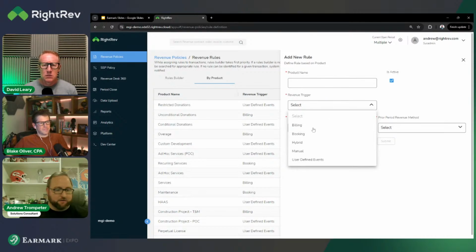So we can trigger revenue on billings, bookings, and user-defined events, which is just an event-based process, or manually, which is something I still have never seen. If you're going to automate, why then trigger everything manually? It doesn't really make sense. But the last one is actually a newer feature for us, and it's our hybrid rule.